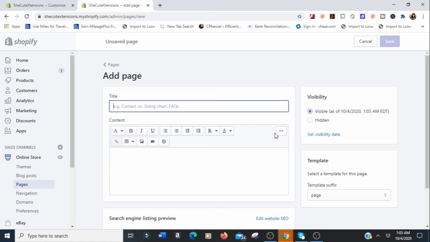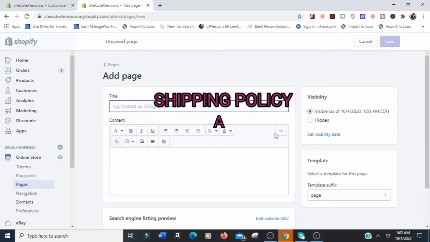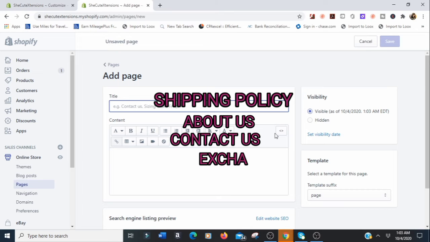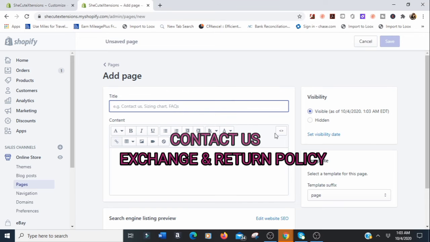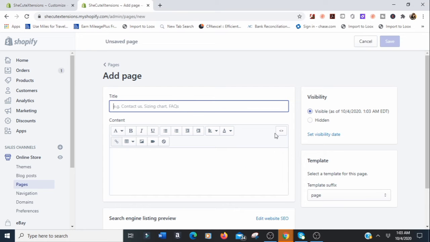The most important pages you want to have are a shipping policy, an about us, a contact us, and an exchange and return policy. Those four are very important to have in your store because customers can trust you. Make sure those four important things are in your store. So here we are just going to put our return and exchange policy.